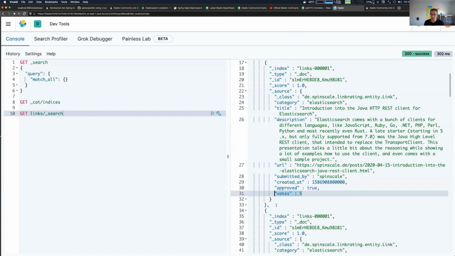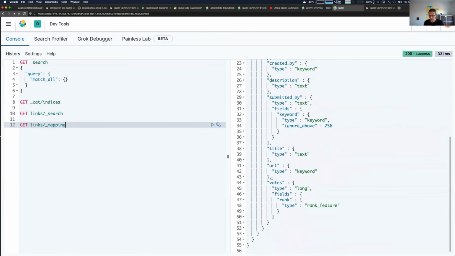And then there's a votes field, and this votes field is used for the query. If you take a look at the mapping, get links mapping, the votes field has a subfield of type rank feature. Rank feature allows you to consider a document more or less important based on the value within the field. So if two documents have the same fields everywhere else, but not the same number of votes, then based on the query I execute, we get the document with more votes ranked higher.